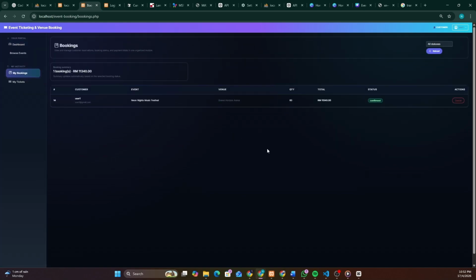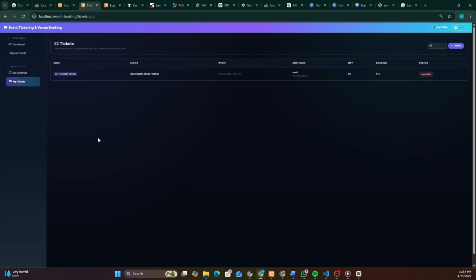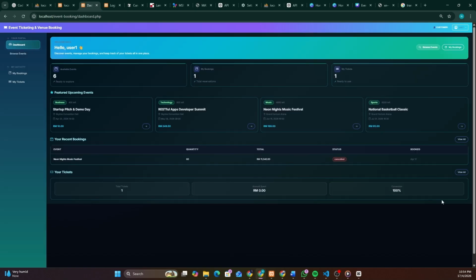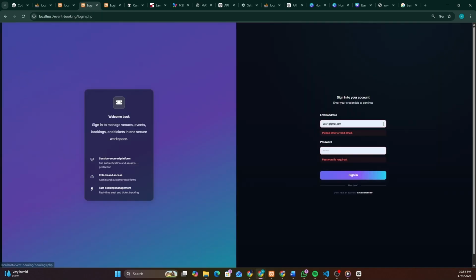Here we can see our ticket venue, the ticket event, and the total of how much we need to pay. Here we can see the quantity is 90 and the total for the tickets is about 11,340, and then we can cancel it. Then we go to my tickets, and we can see here the code of that ticket. Basically the code is automatically generated as random numbers so that we can easily trace the tickets. So this is about the login page for the user.